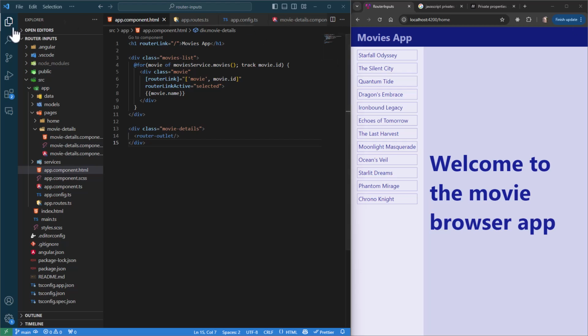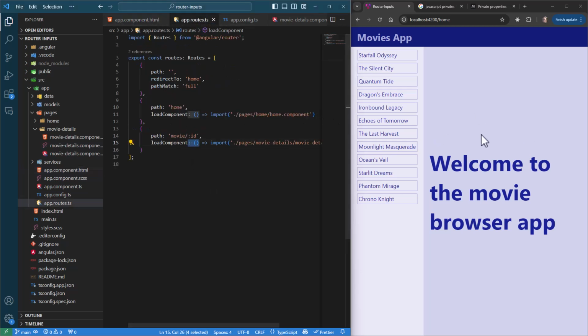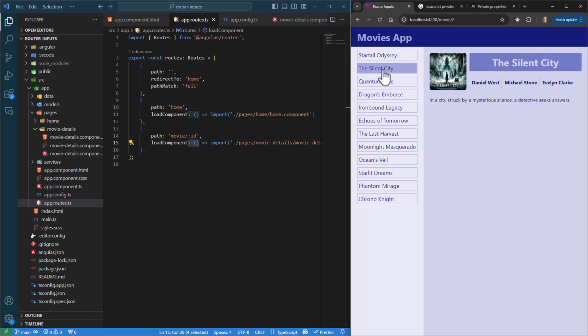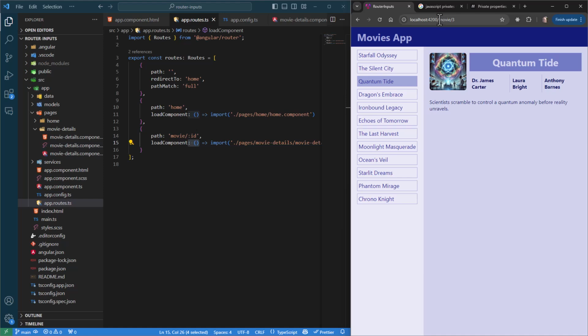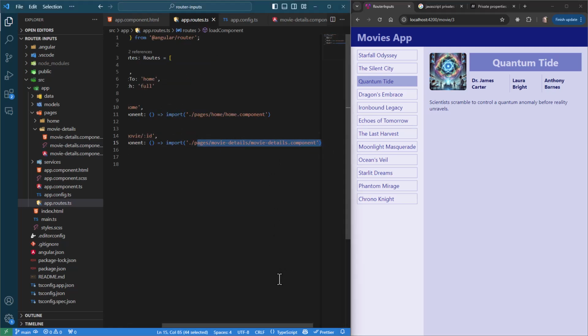Consider the following example. We have a minimal application here that shows you details about movies. If you look at the app component HTML, you see that we have a navigation panel on the left, and then we have a router outlet right here on the main area. The router outlet presents a component according to the route. If none of the movies is selected, we can see the home component here. But if you click one of the movies in the navigation pane, you see that we route to the address movie/ and some ID. In that case, we load the movie details component.